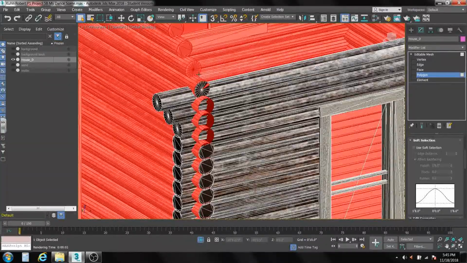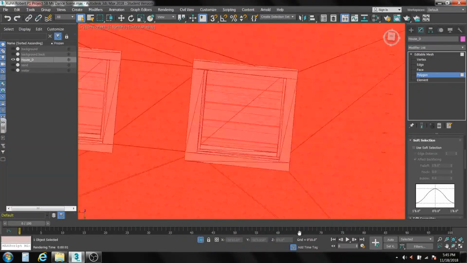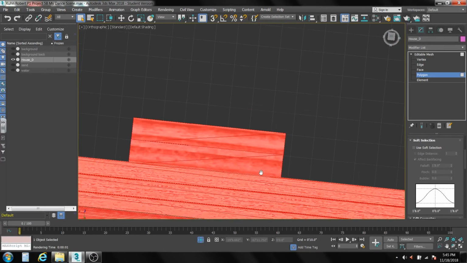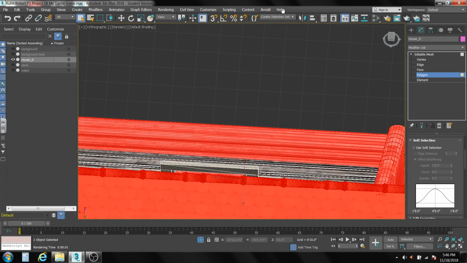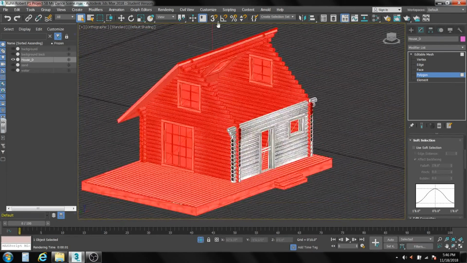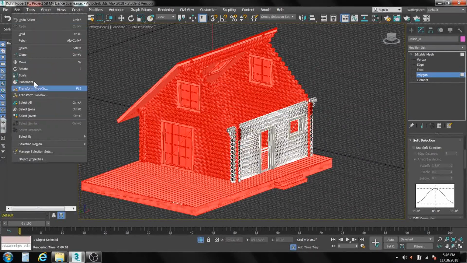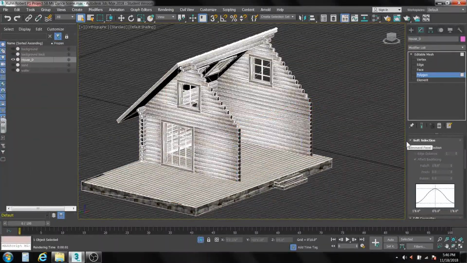That, oh come on now. It's going to make me work for it, isn't it? Okay, so that got it. So once again, I've selected everything but this wall. So I'm going to go back here to the Edit and Invert. So now I've got just that wall selected, and I'm going to go Delete. All right, we're getting there.